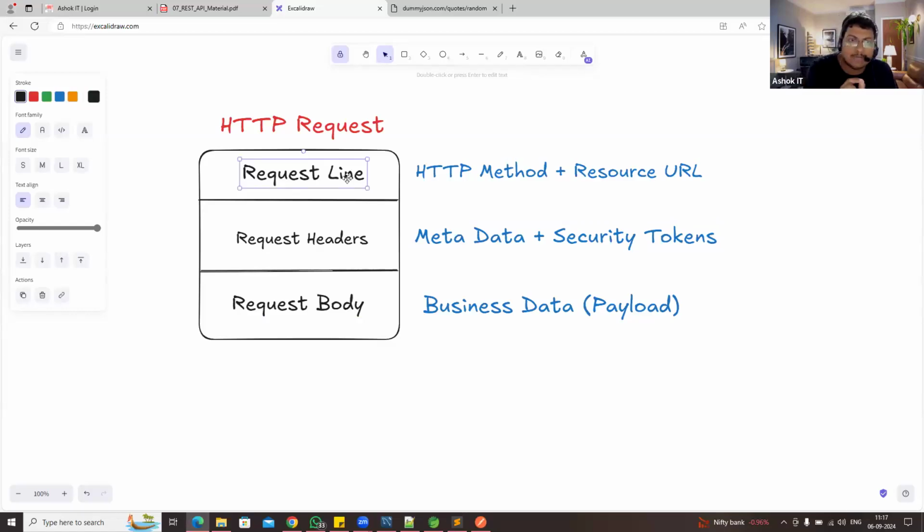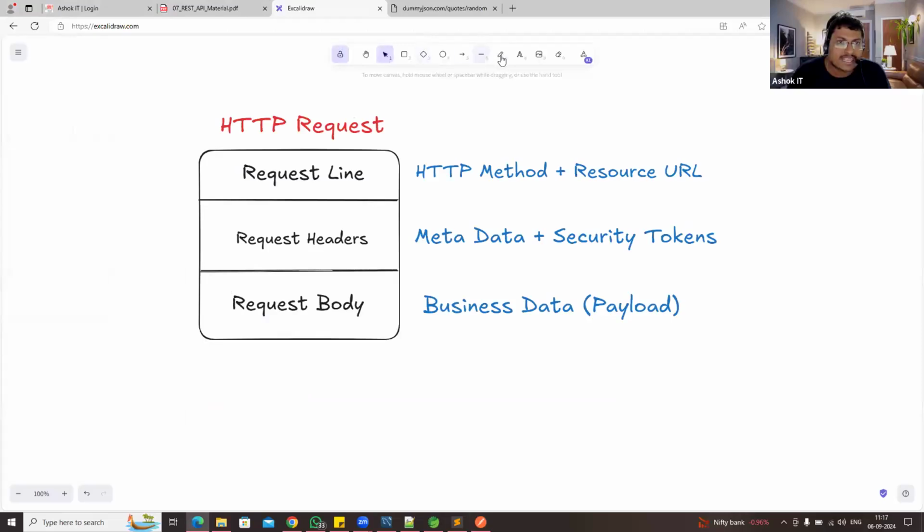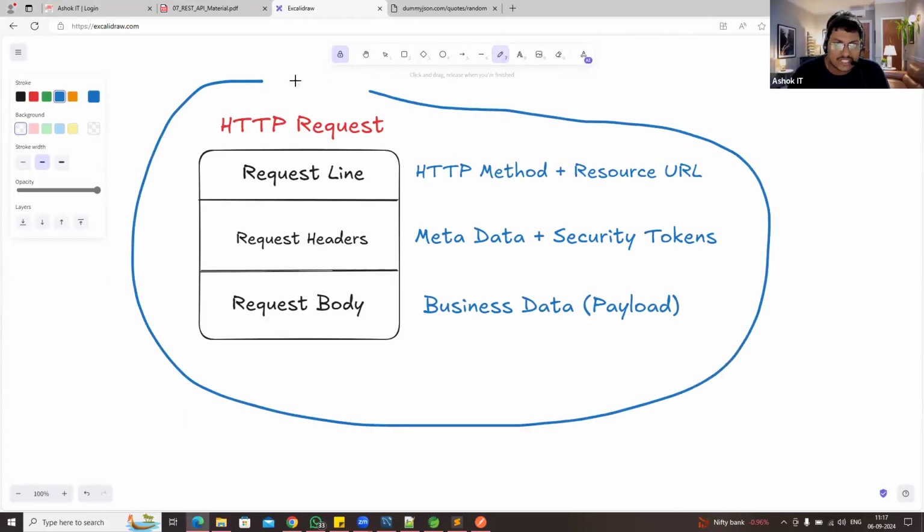What is the HTTP method and to which URL you want to send that request. So like this, HTTP request will be prepared. Consumer will prepare HTTP request programmatically like this. In future, we are going to prepare this HTTP request by using our Java logic, and we will send that request. HTTP request contains 3 parts: request line, request headers, request body.